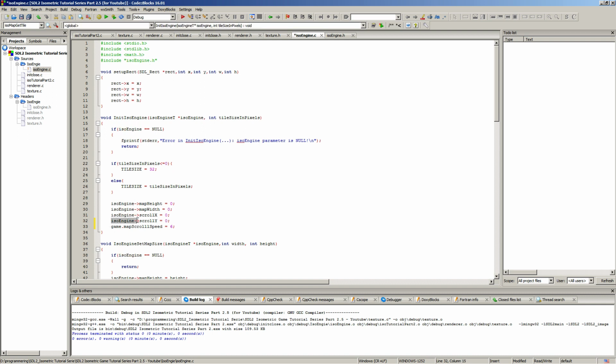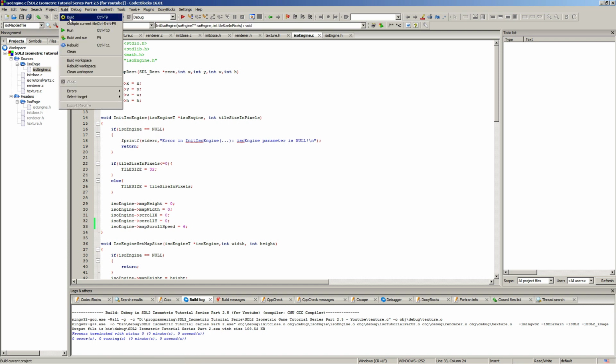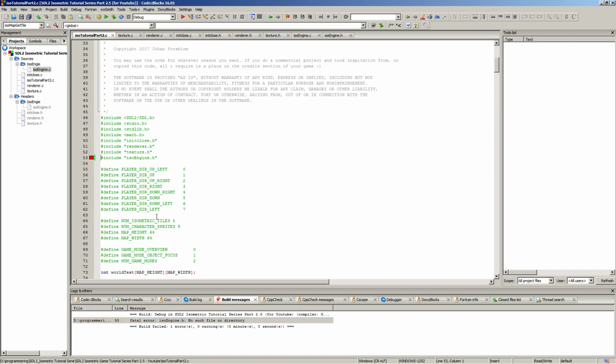So we're just going to go isometric engine like so. Remove the extra L and save. If I go build now, we also have a few other things here. We're not going to find the ISO engine here in the same folder, so we're going to... ISO engine. Wow, that was not correctly spelled there. So let's correct that quickly. You can just remove the files here.